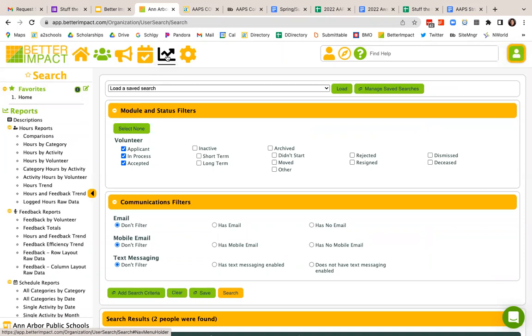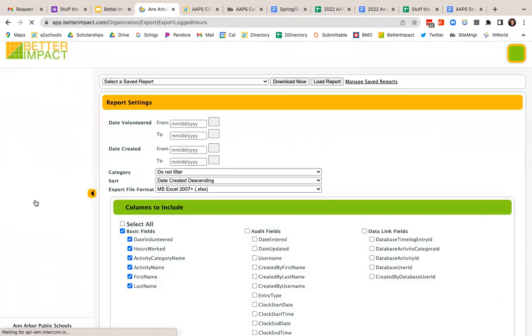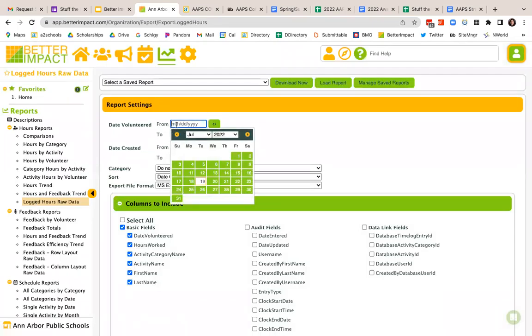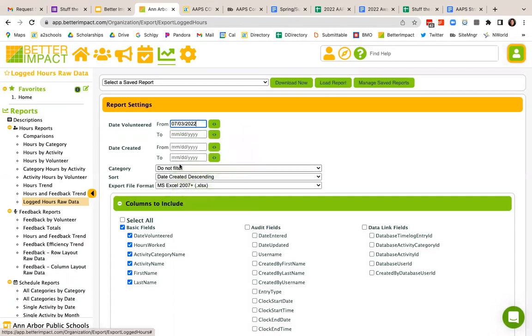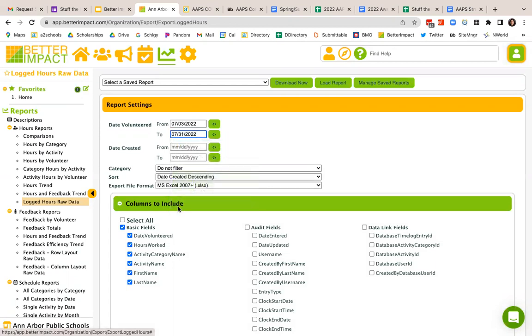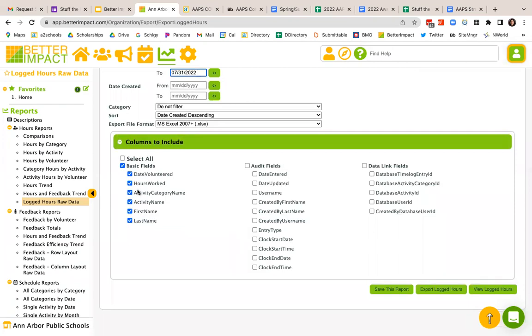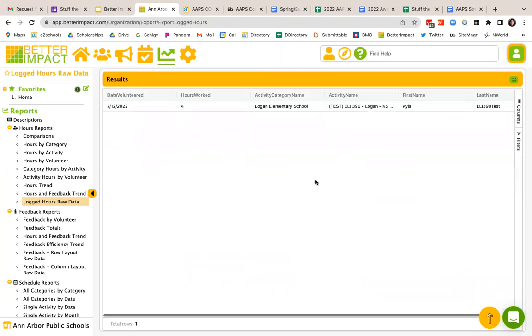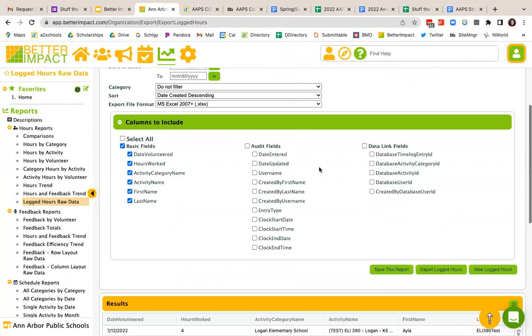And the report that is going to probably be most relevant to many of you who are looking at hours is the logged hours raw data. And so this is going to allow you to look at anybody who's volunteered, let's say in the last month. So from the beginning of July to the end of July. And I want to look at anybody who's worked in those days. I want to look at when they volunteered, how many hours, what's the name of activity, and what's their name. I'm going to view those hours. And right now we've just got Isla, because this is test data.